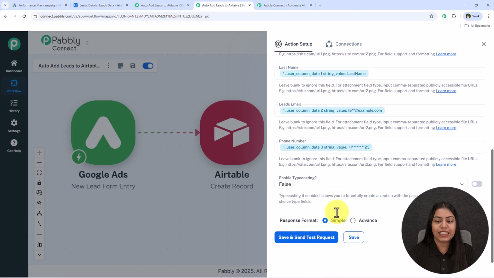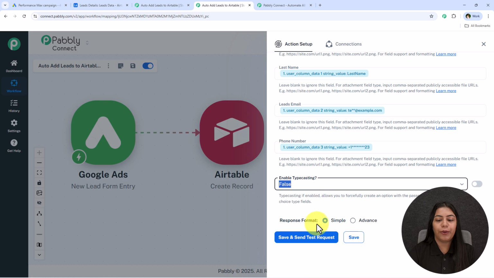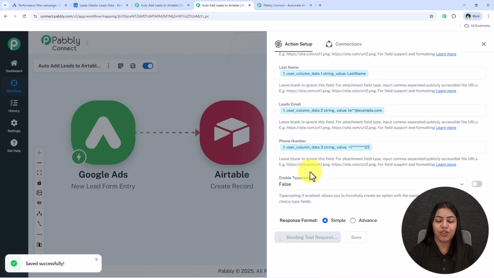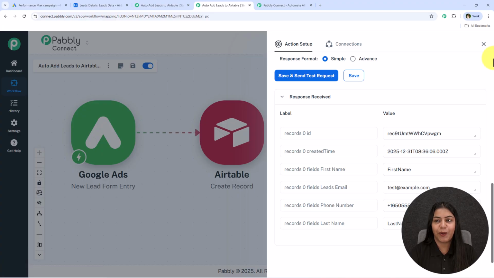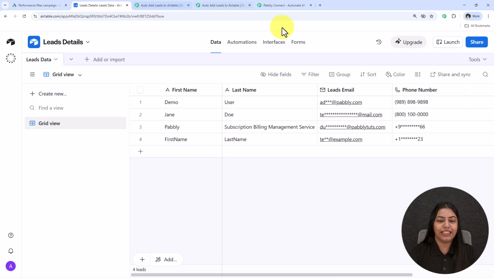After mapping all of these details, it is showing enable typecasting. I'm just going to keep it as false, because if typecasting is enabled, it allows you to forcefully create an option with the passed value in multiple choice type fields. Alright, now I'm going to click on save and send test request, and we have received the positive response that we have successfully added the details in our Airtable.